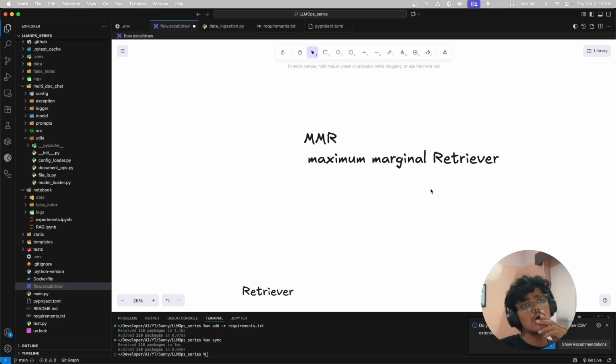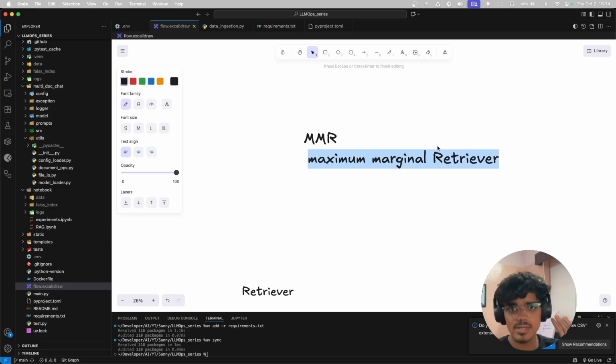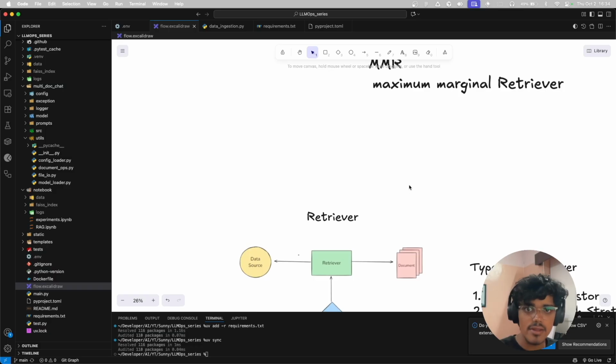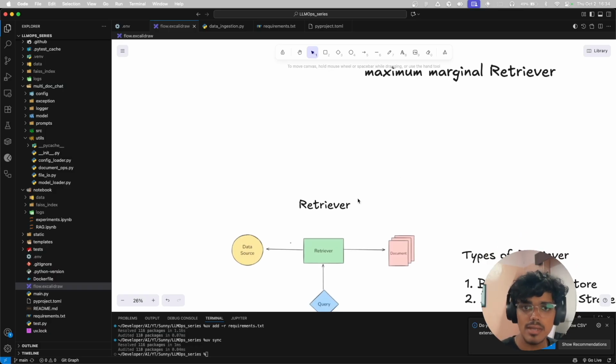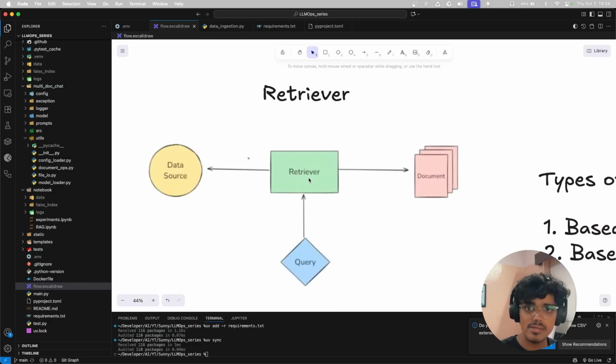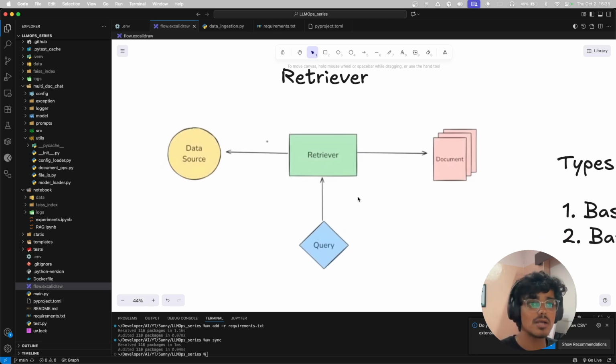Yeah, retriever. So what is this retriever? Firstly, we need to understand what a retriever is. After that, we will see what this maximum marginal is that is written before retriever. So let's understand retriever. Retriever is a concept in LangChain, and why it is used. Basically, it is widely used in RAG applications and in any other LLM application. So what is the concept of retriever?